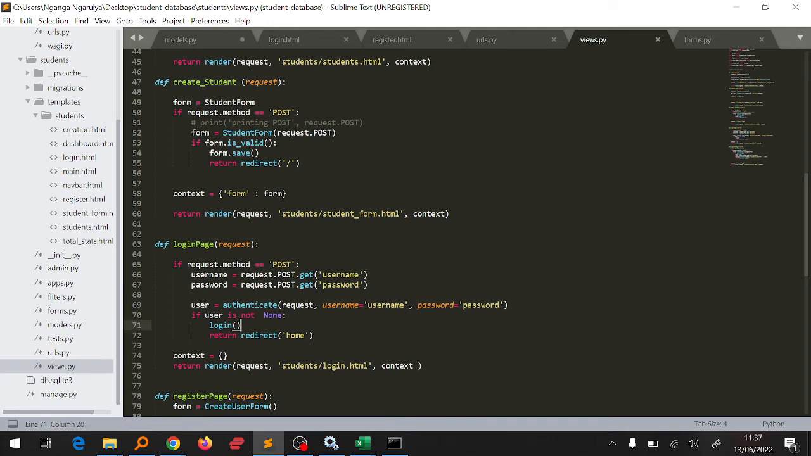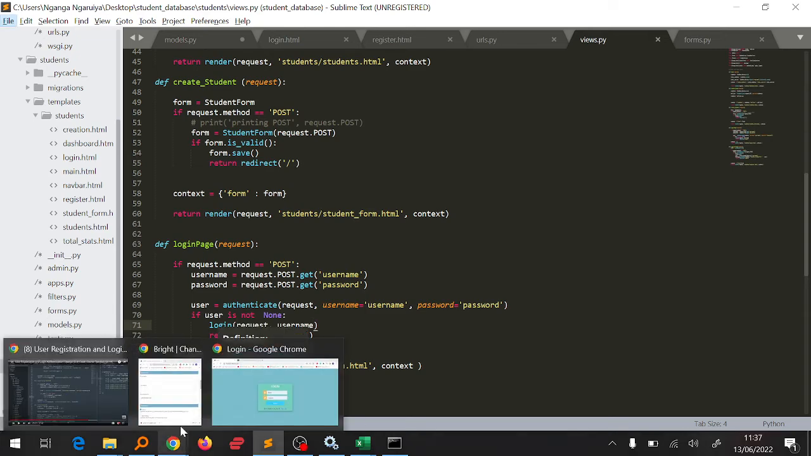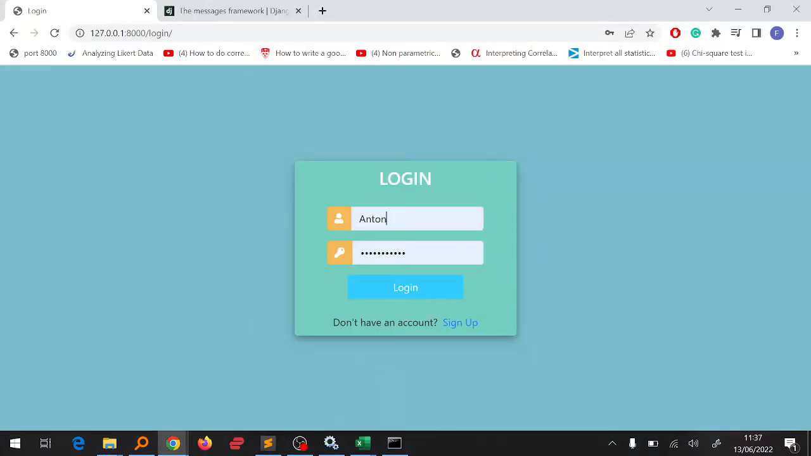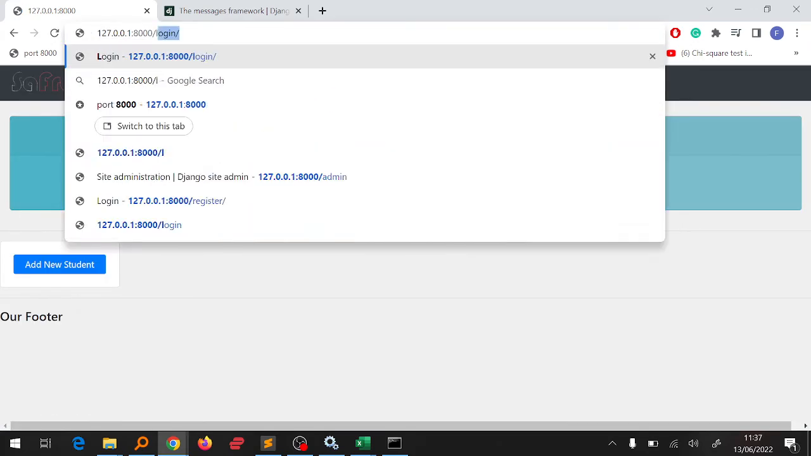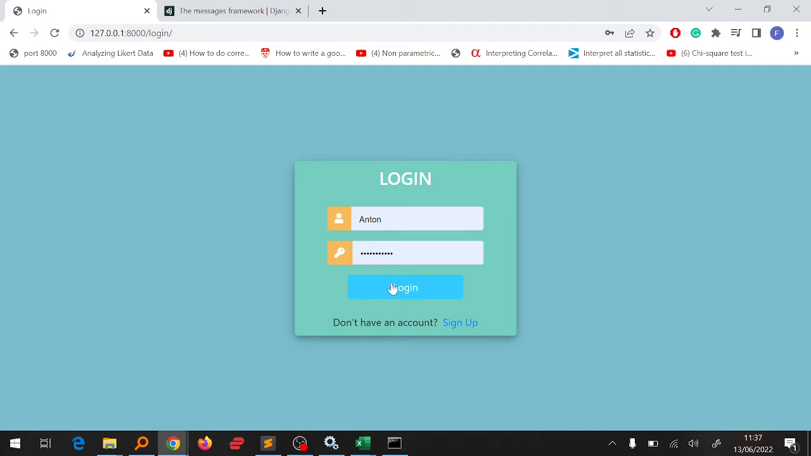So the problem is this login function. When you read the documentation, you see it needs to be passed here, and it needs to be passed the user also. If you read the documentation, you'll see this. Let's see if it's working now. Go back here, Anton, login. Sorry, refresh first. Go to the login. Login.